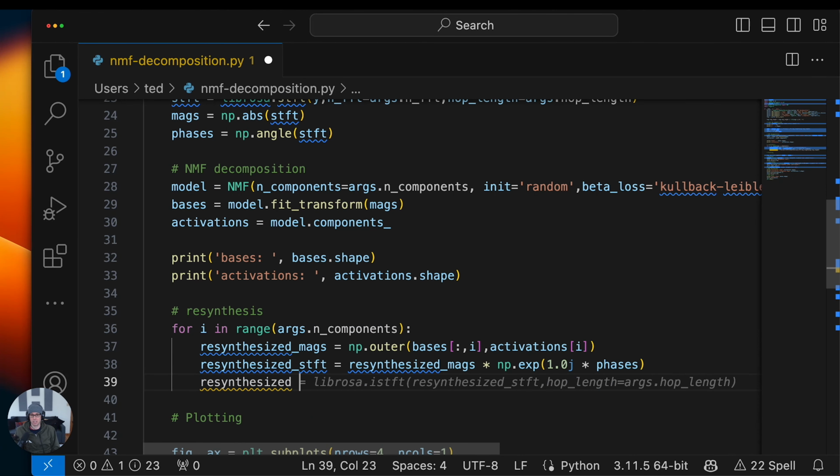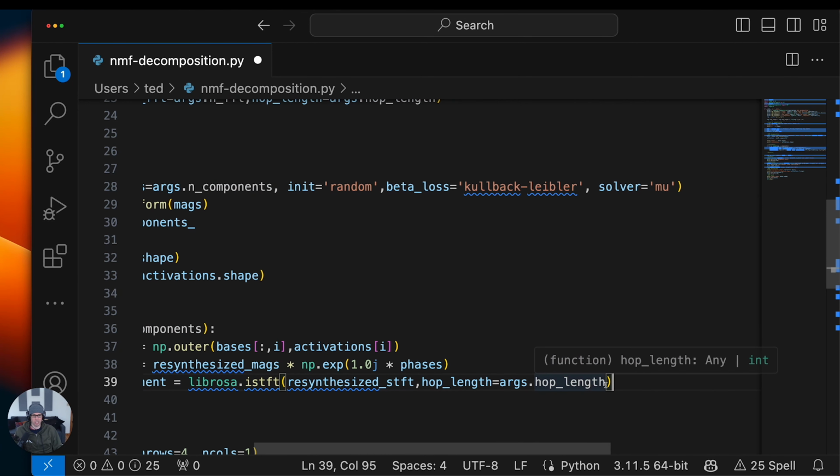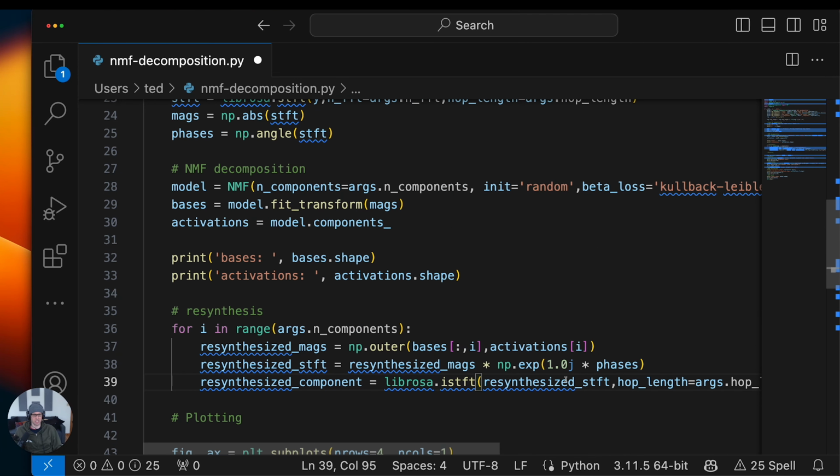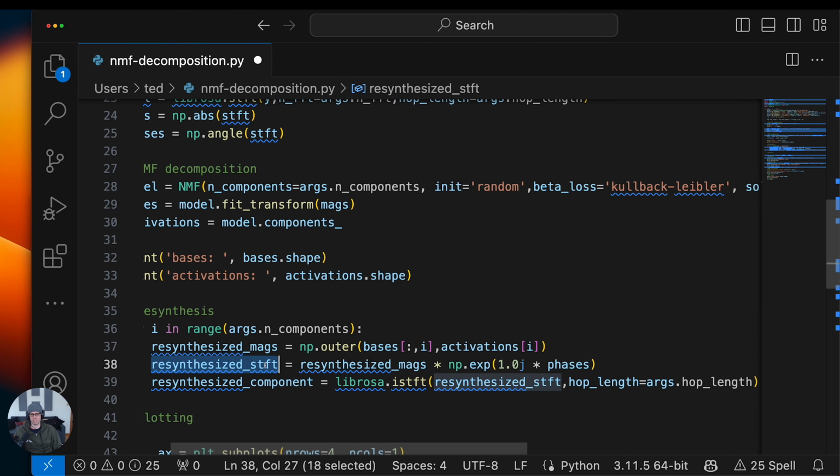And then what we can do is say resynthesized component equals the inverse STFT with our resynthesized STFT. The hop length should be the same as we had it before. It already knows the window size or the FFT size because it'll be taken from the STFT matrix that we're giving it. So the hop length is important here because it will determine in the resynthesis how spread out in time each of these resynthesized FFT windows are. So I think it really does need to know.